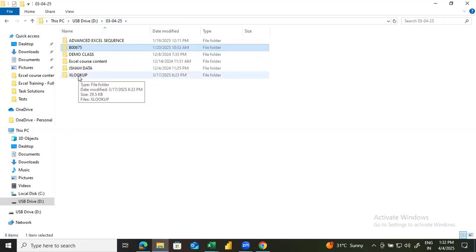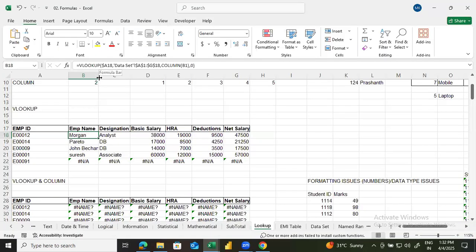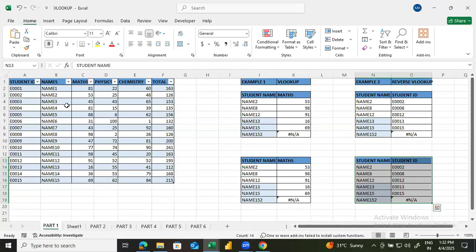And we'll be covering XLOOKUP also. This is XLOOKUP. We'll be covering XLOOKUP also.